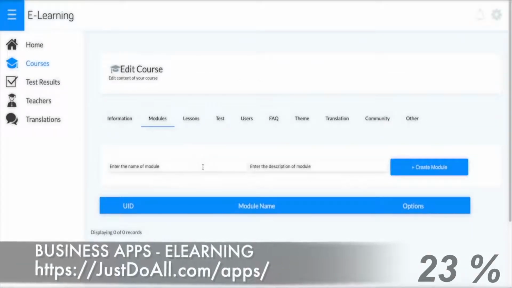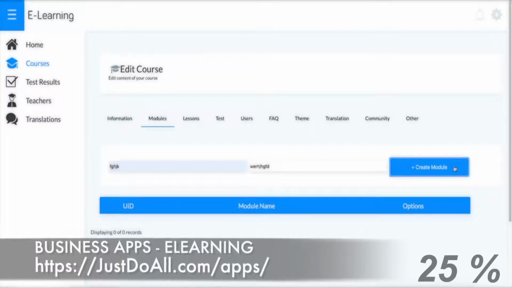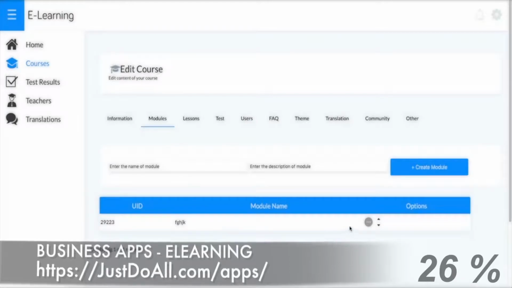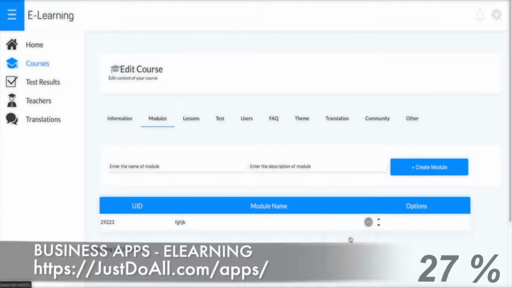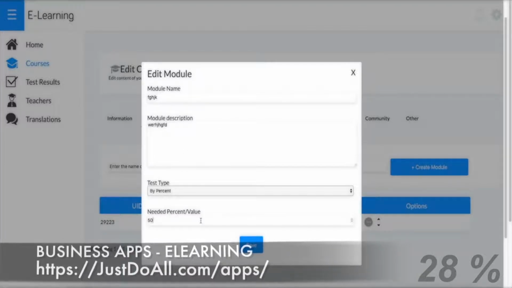Modules, here you can create a module. I'll show you kind of what that looks like. Then when I go to click here for the editing of the module, I can set some of the settings here that are needed.